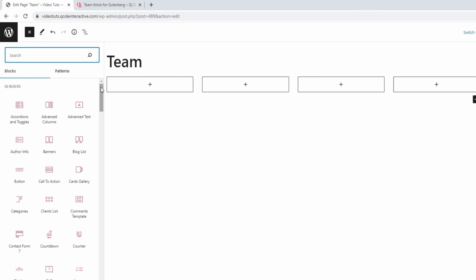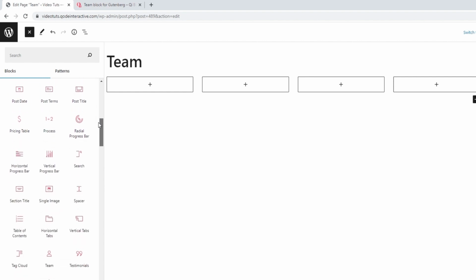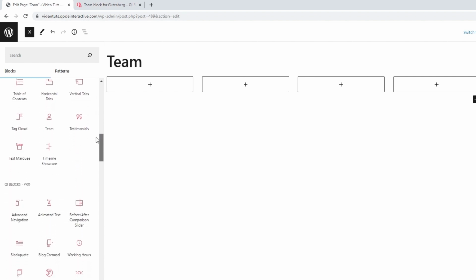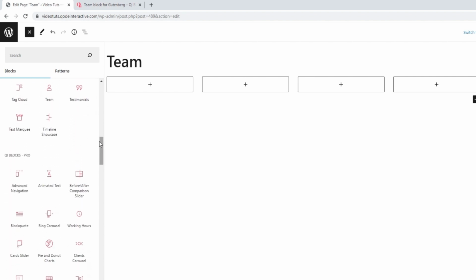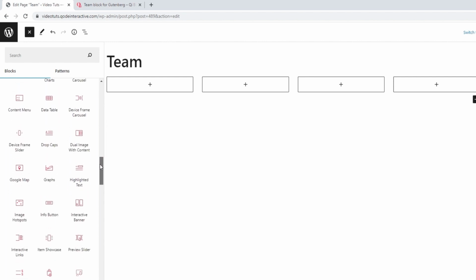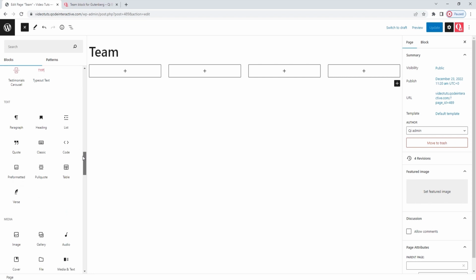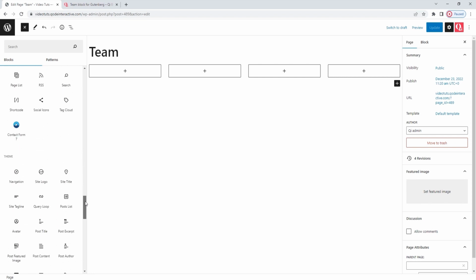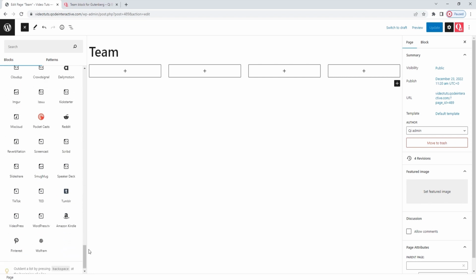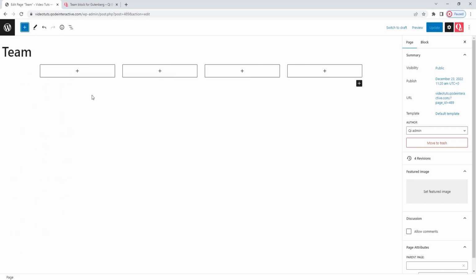You can scroll through the blocks here to see everything you have on your site, from Gutenberg to key blocks and anything else you may have installed. Gutenberg blocks are black, whereas key blocks have red icons to set themselves apart. So when you find your block here, you just need to drag and drop it into whatever location you want on the page.